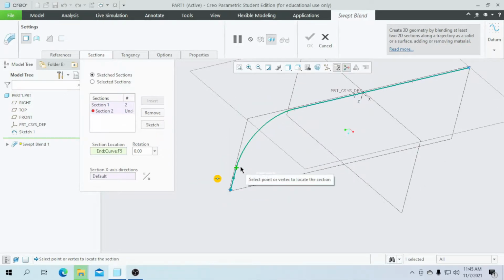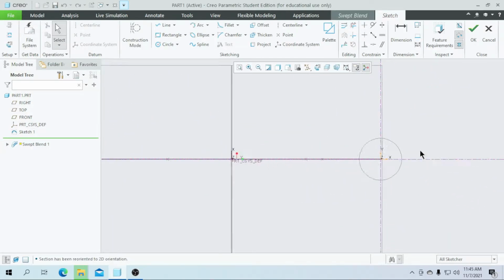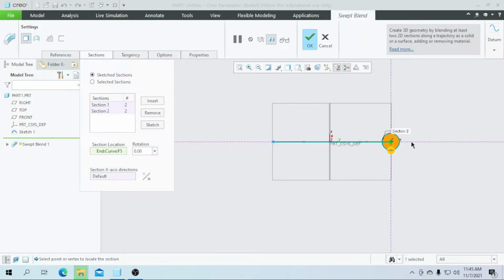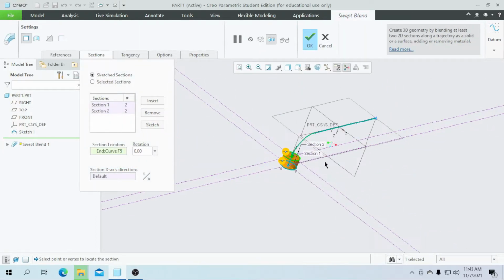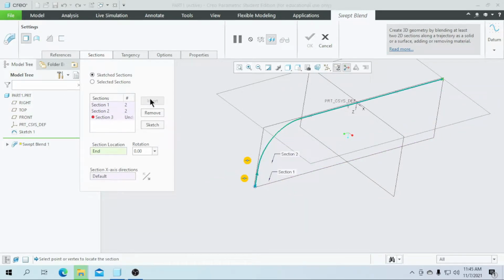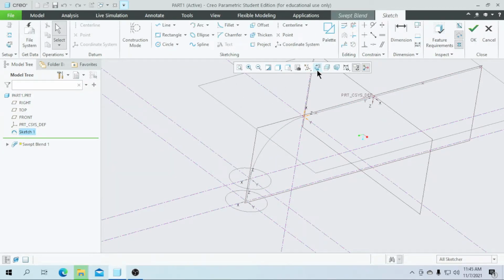So now go for the sketch and go for the sketch view. Here also I am going to draw the circle with the same diameter of 40 and click on OK. So now our first sweep blend is created. We need to create it for this entire line like this. So next go for the insert and select the end location as the next point here, and go for the sketch and go for the sketch view.